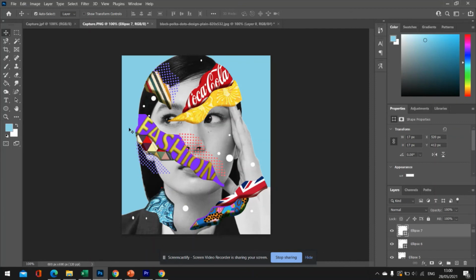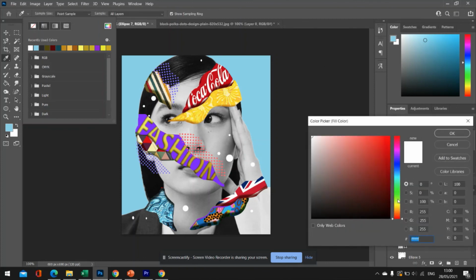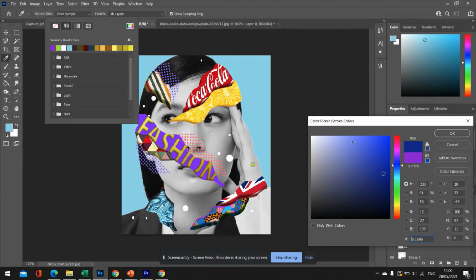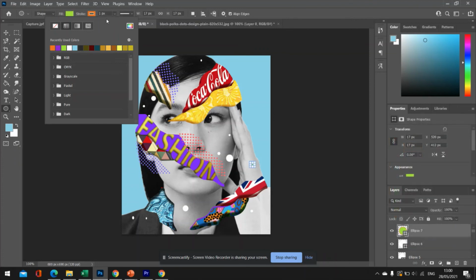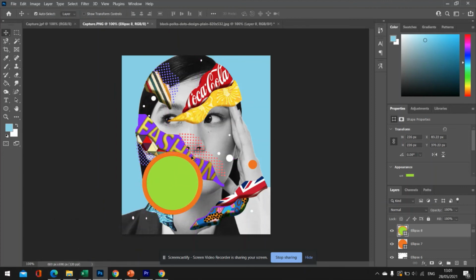So again, I'm going to go into the circle ellipse tool. This time I'm going to pick a colour. So I'm going to go for a green, I think, for the fill. And the stroke, I'm going to go for purple. We'll go for an orange. Okay. And I'm going to make sure that stroke is pretty thick. So now, when I draw my circular shapes, we can see that it's created this disc shape.